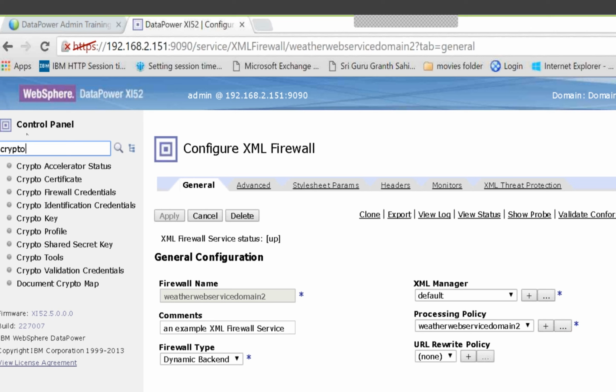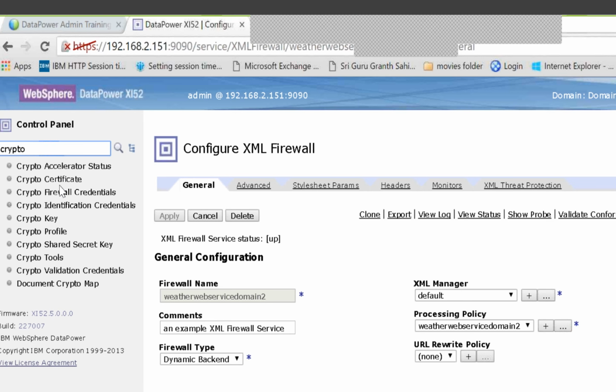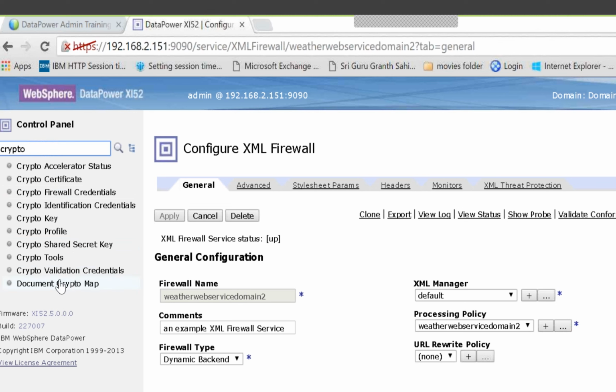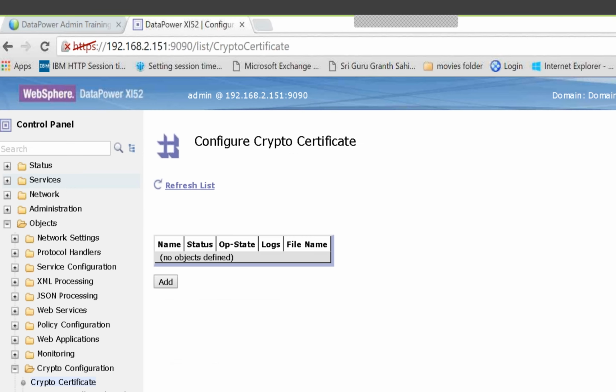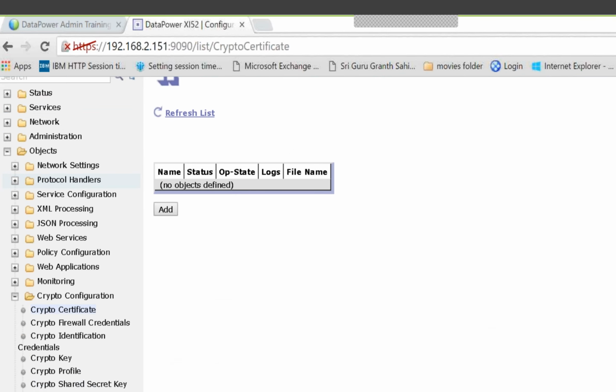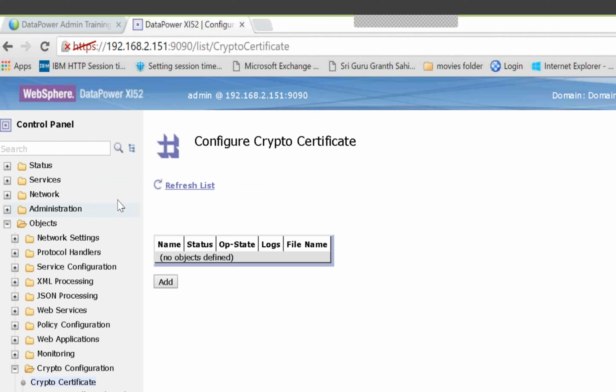There is a cryptography. Hold on. Click crypto certificate, something like that. No, not here. Let me type crypto. Oh, crypto. Something called configure type certificate, something CERT.